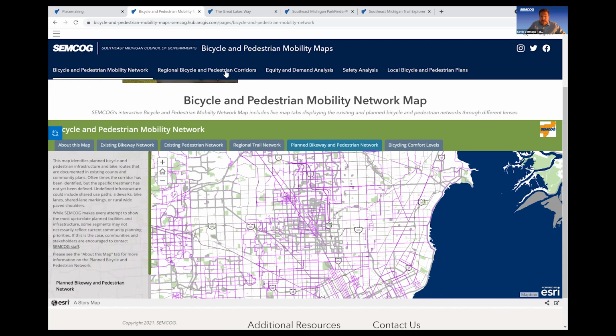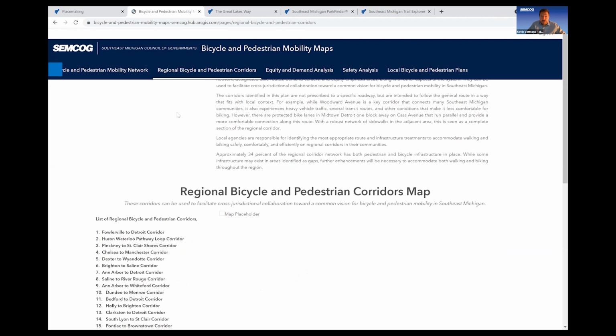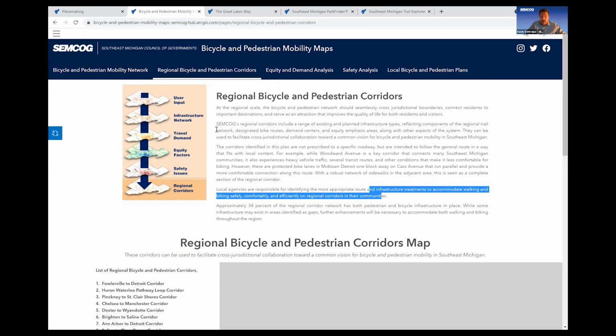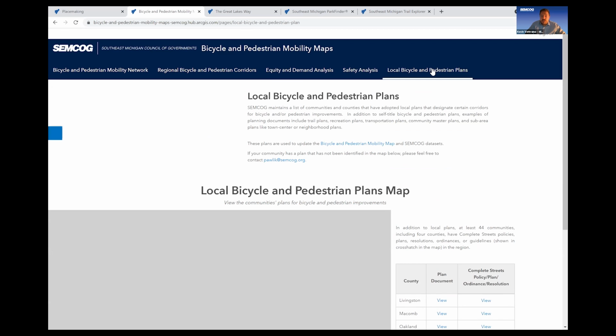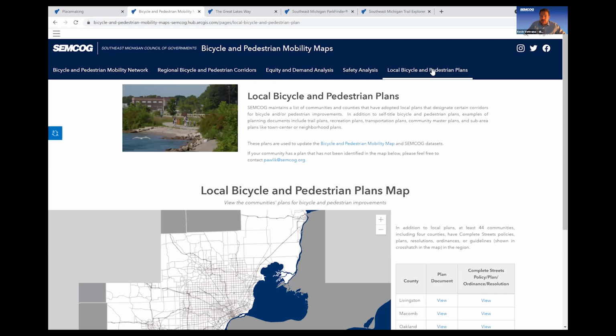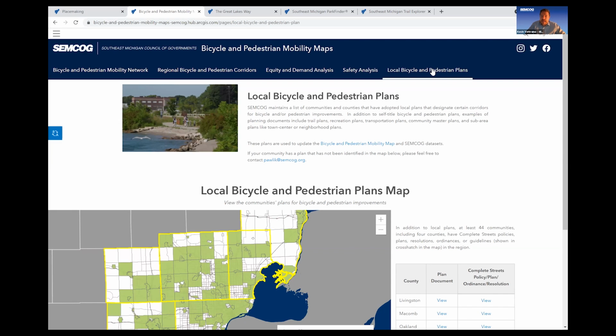Again, across the top, you'll get regional bicycle and pedestrian corridors. If you click on that tab, it will give you an overview of our main arteries, if you will, of our walking and biking network, equity and demand analysis, a safety analysis, and then a list of all of the communities that have either a bicycle and pedestrian mobility plan or some type of non-motorized plan document. That list is currently as of about a year ago, the last time we've updated this, and we want to continue to update it.